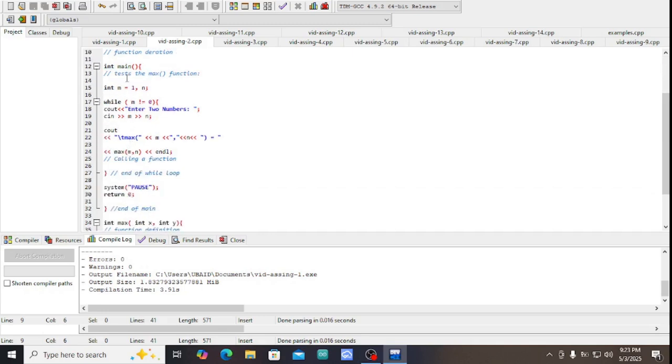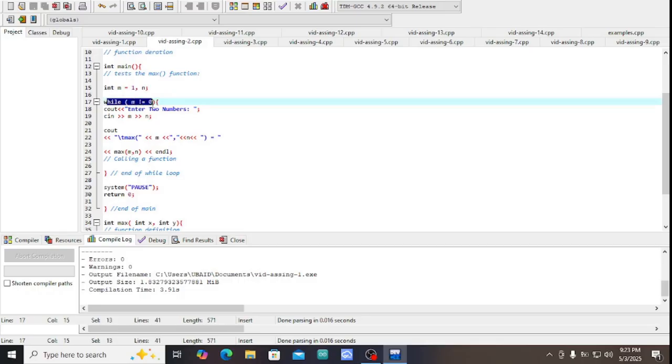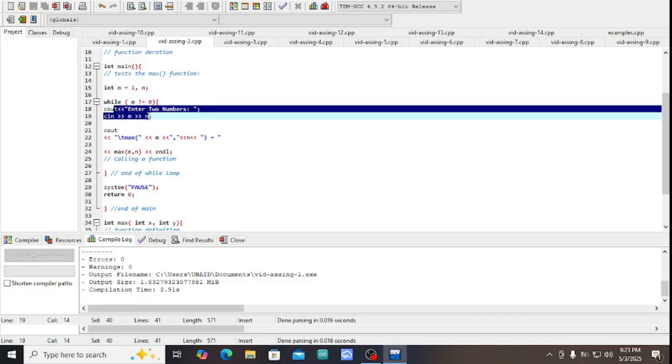Here we can see that we have initialized the value of m as 1, and we have declared a variable n as well. And we can see that here we have a while loop which says if m is not equal to 0, it takes the input of two numbers m and n, and it calls the function max.